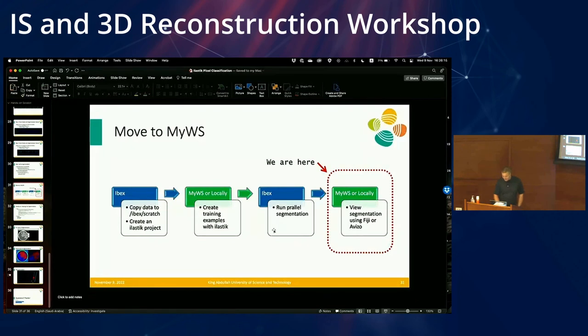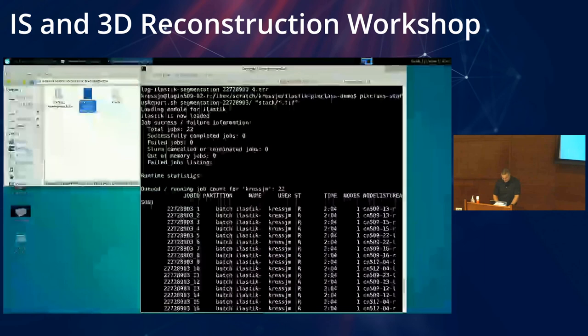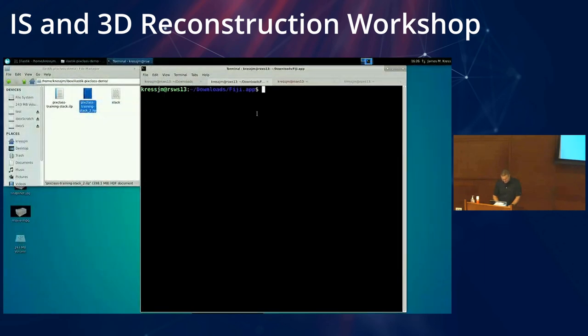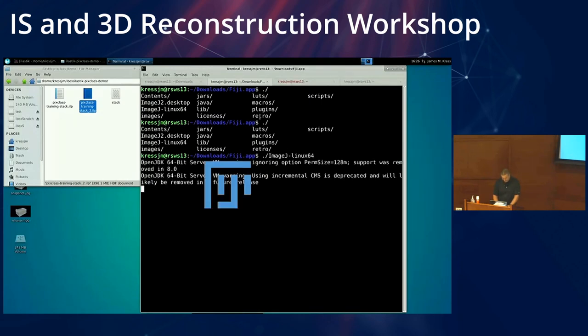While my job is finishing, we can go ahead and view our segmentation. Ronell already showed us some ways to view outputs from segmentations, but another way, if you just want to look at the images, is to use Fiji. That's very easy to do. Let's see, we can just launch Fiji here. I don't remember what it was called. ImageJ. So we'll launch Fiji on the remote workstations, and we can view the output from a segmentation.